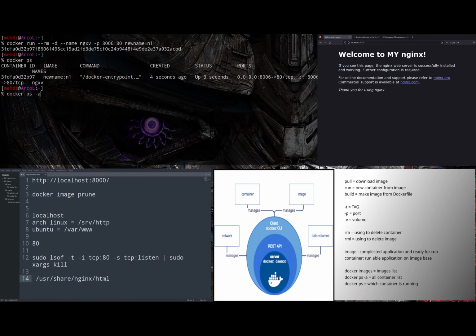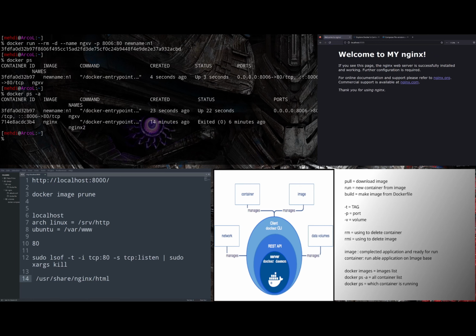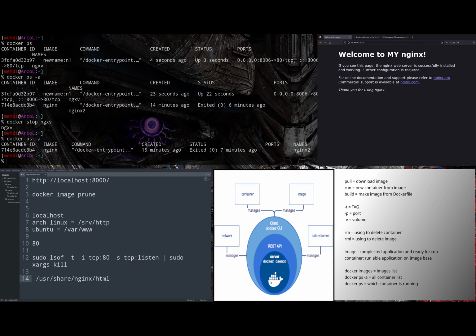Docker ps -a, and now I want to stop this one. Docker stop nginxv. Stop it, and let's check docker ps -a. As you see, our container named nginxv was automatically deleted from the system. Okay, let's continue.